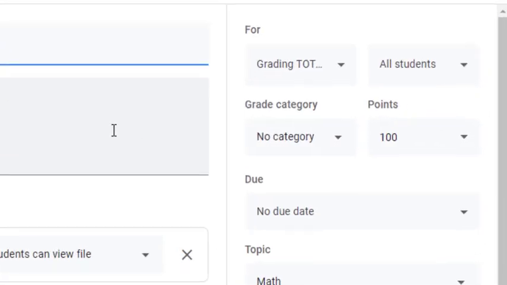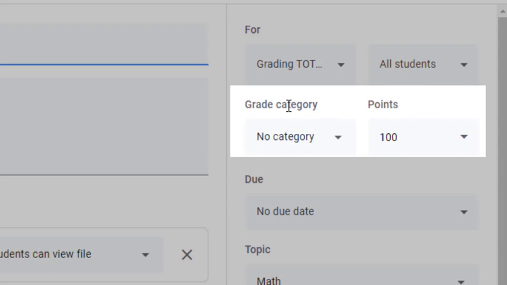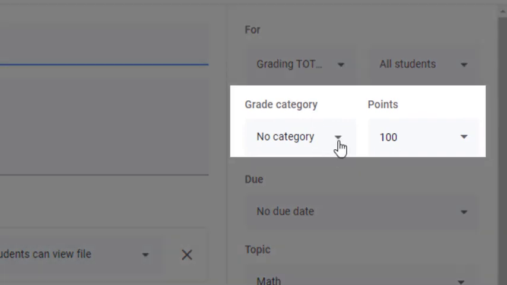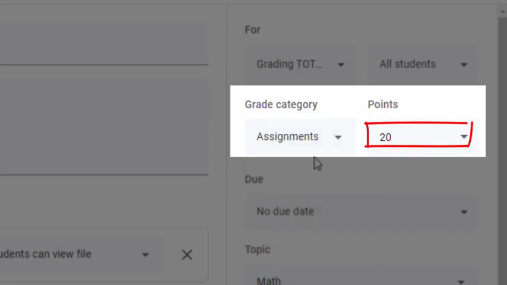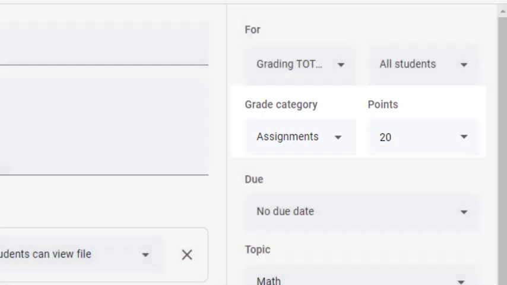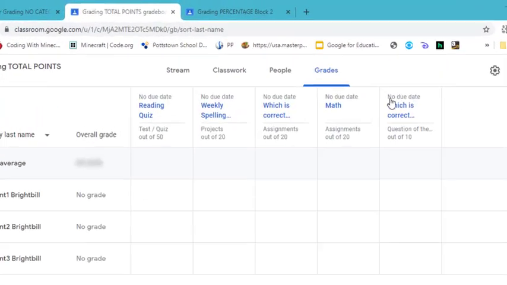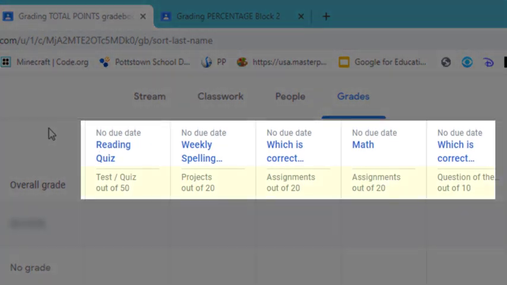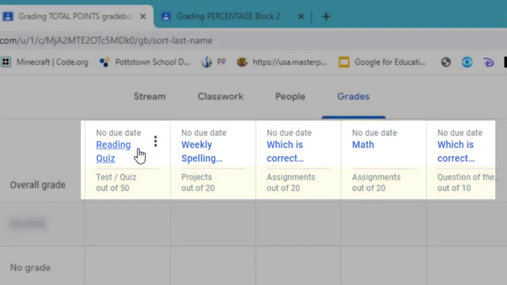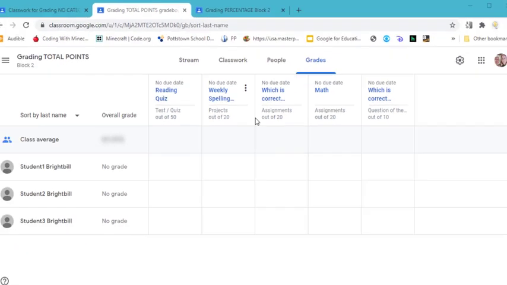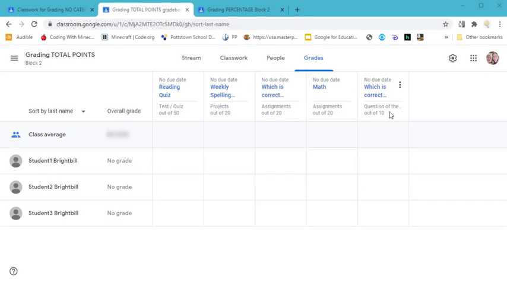I'm going to go into the assignment. And when you look at the right-hand column, you can see where it says grade category now. And I'm going to select a grade category. And selecting that grade category assignments, you can see it changed the points to 20 points. And now in the grading tab, when you look at the top, you can see the category for that assignment. Testing quizzes out of 50, projects out of 20. So you can see what assignment is and what grade category it's falling under.